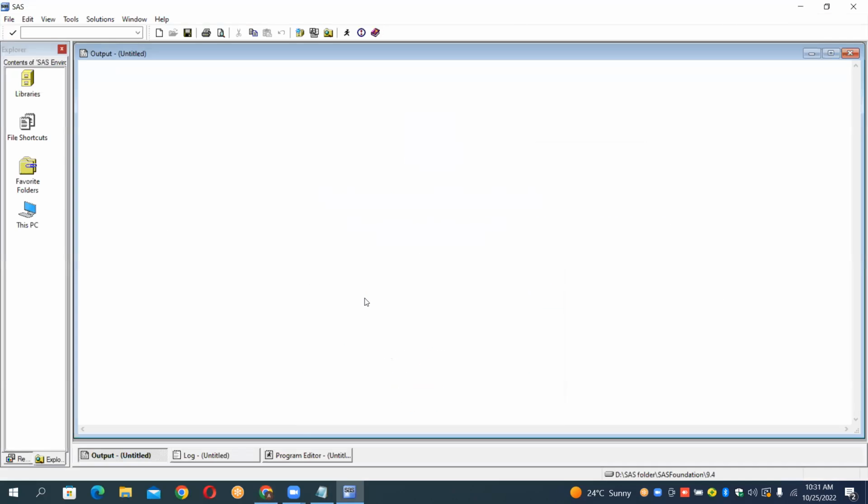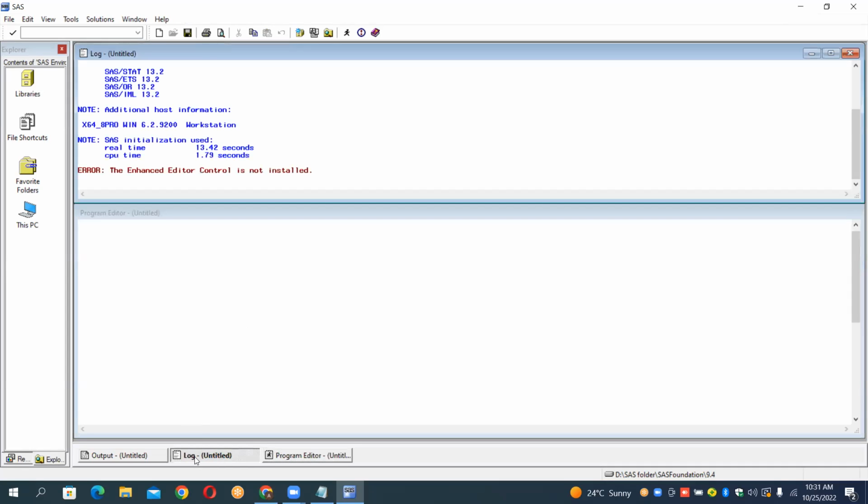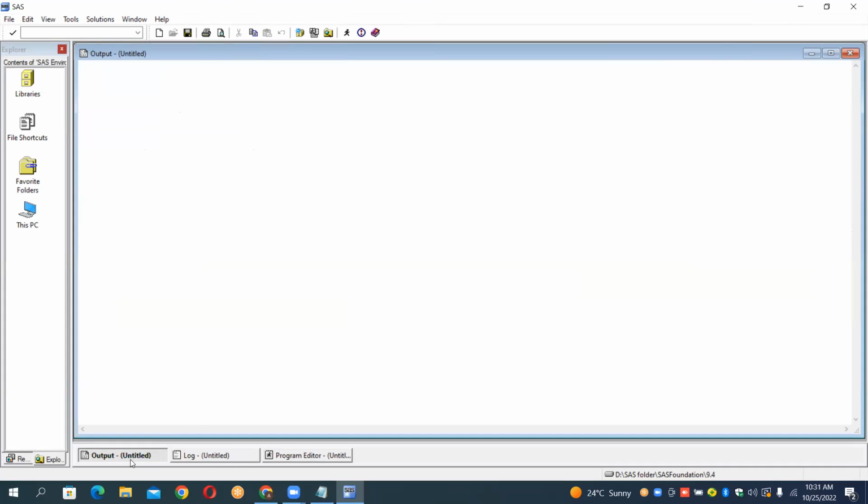Whatever program we write in the enhanced editor window or the program editor window, the compilation results, whether your program is successfully compiled or you have any error, will be displayed in the log window. Whereas the outputs will be displayed in the output window, and each output will hold one page.